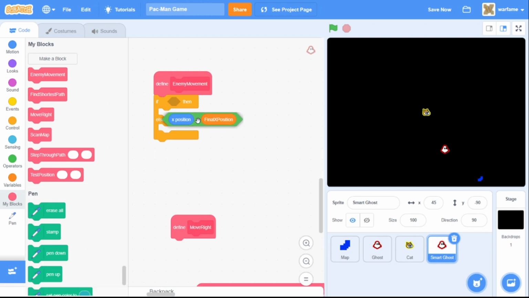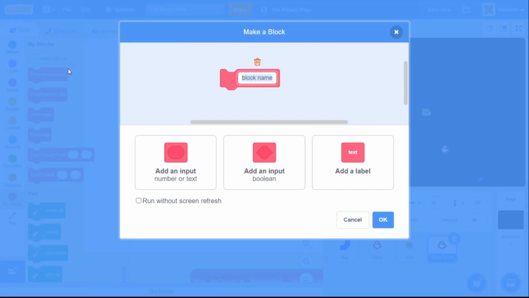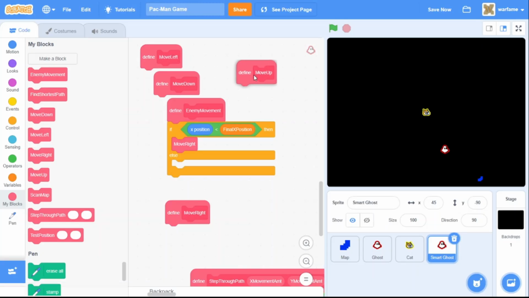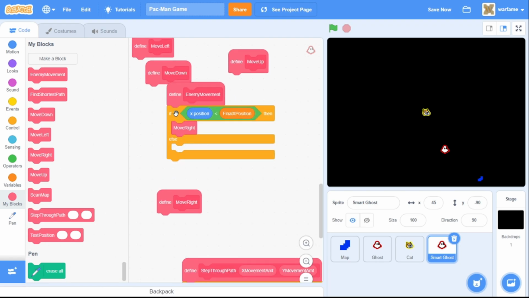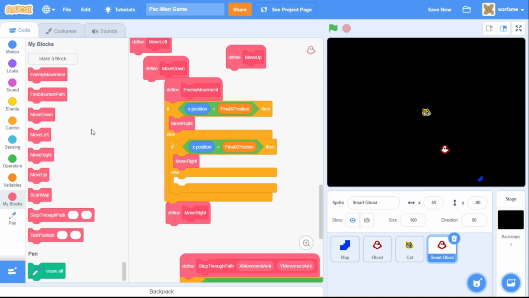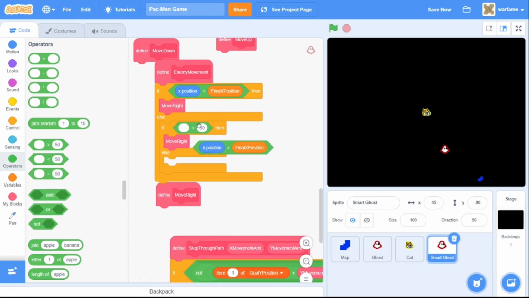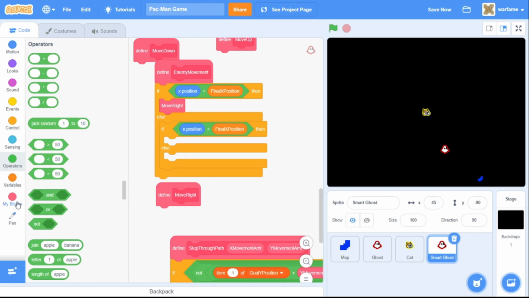All right, and let's drag the move right inside of here. And then I'm going to create 3 more blocks. So one for move left, one for move up, and one for move down. Okay. And inside of the enemy movement, let's right click duplicate and check if the x position is greater than the final x position. Then let's make it move left.